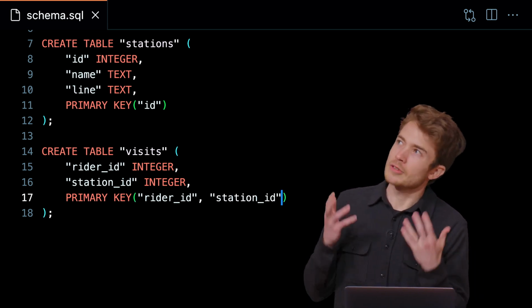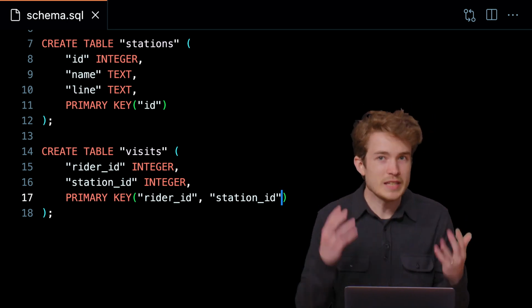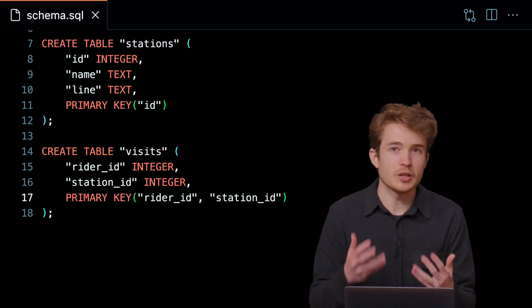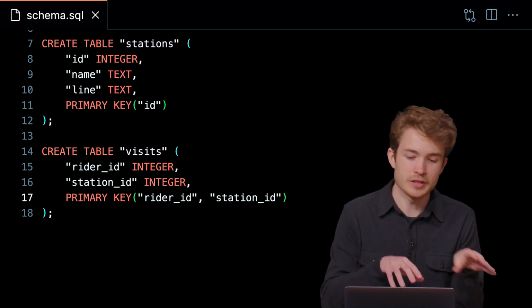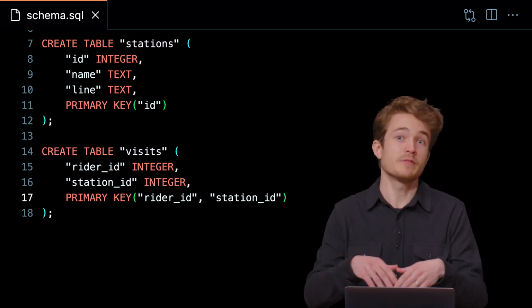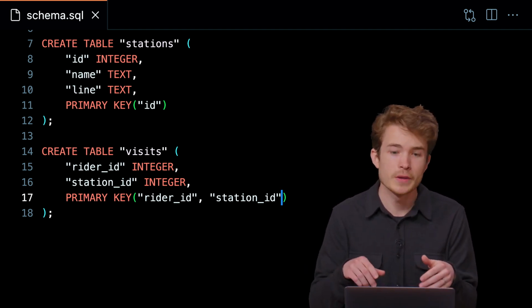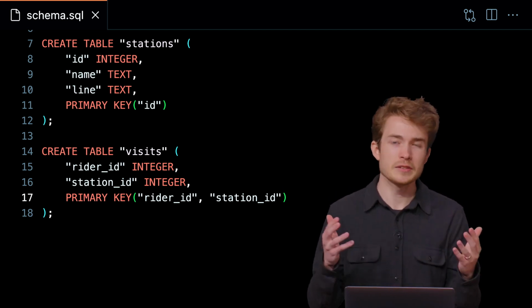But if we think about this logically, it kind of stands to reason that somebody would visit a station more than once. And I don't want every combination of rider and station ID to be unique. I want people to be able to visit a station more than once. So maybe not the best design for this table, but I could certainly use it in other cases or other contexts.